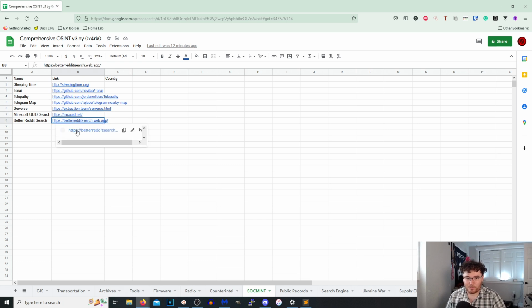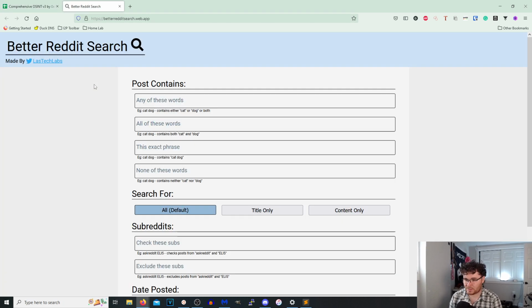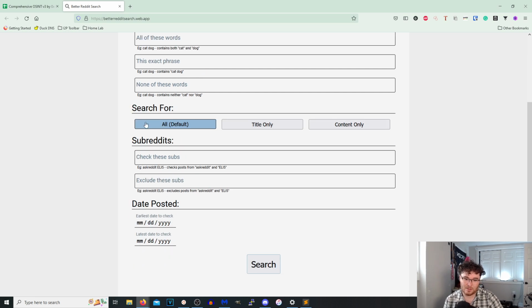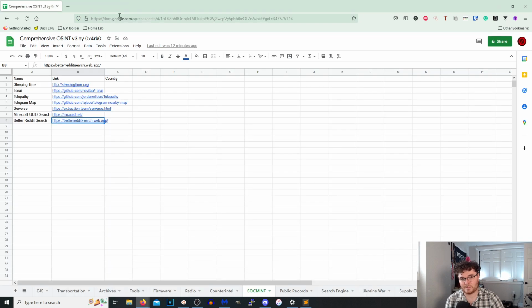Okay, next up we got Better Reddit Search. So this is kind of like a Twitter advanced search for Reddit. So, again, any of these words, all of these words, this exact phrase, none of these words. And check these specific subreddits, dates posted, blah, blah, blah. Okay. Whew. We're getting there, folks. If you're still watching, shout out to you, man.